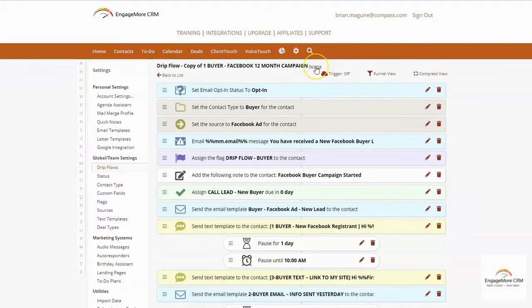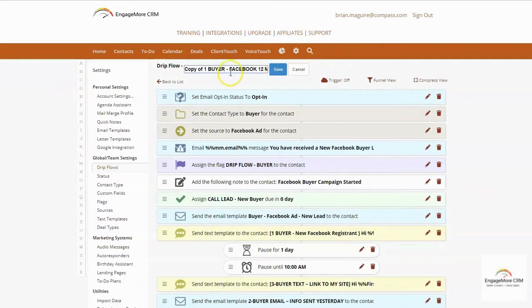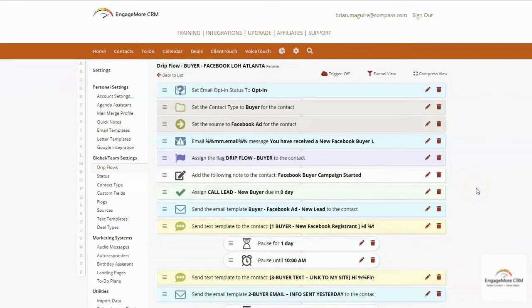So immediately when you do that, you want to come in and rename what this ad is. This is a buyer ad, Facebook, and we can go Atlanta LOH, which is what they've called it. I'm going to just put Atlanta on here so we know. You don't have to leave the 12-month on here, but it's up to you. You know these are all 12 months. Okay, so now I've got Facebook list of homes Atlanta.